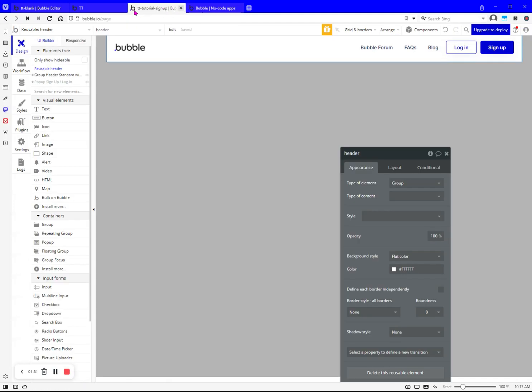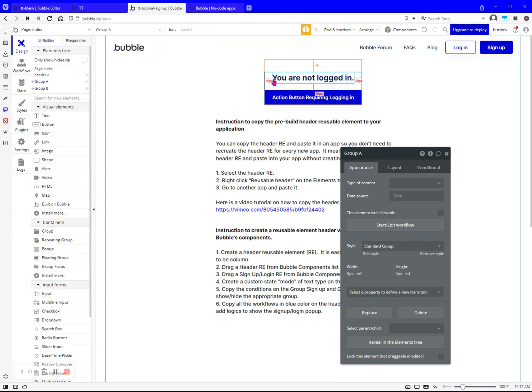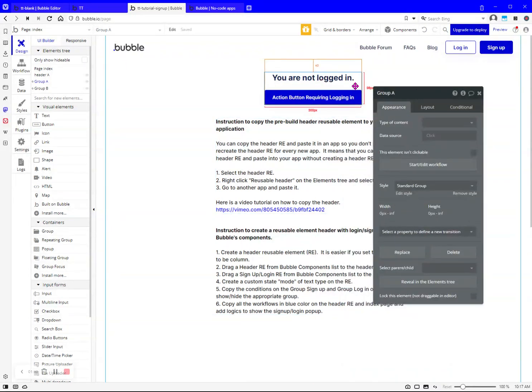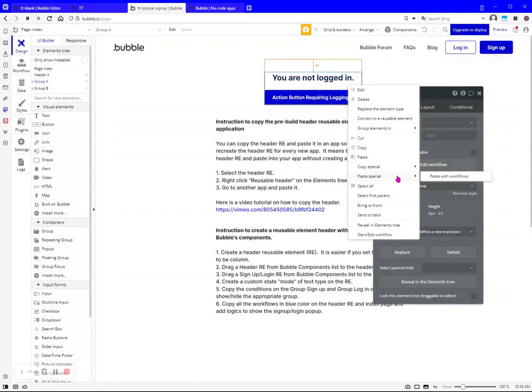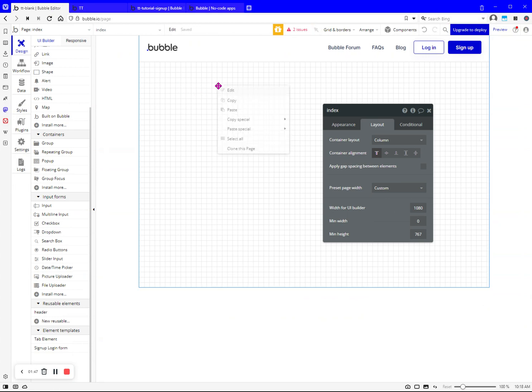Okay, so the next step is we want to copy the button. So click on this, the group, so go group A, right click, copy with workflow. Go back to your page, right click, paste with workflow.